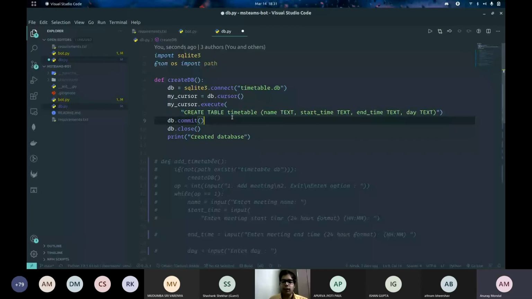So up until now, what we have done is we have executed our instruction, but this change has not been made into the database yet. So you can say that execution is done, but we have not committed those changes.